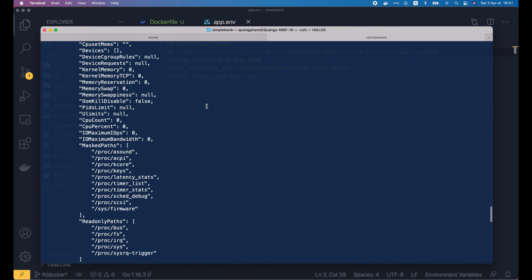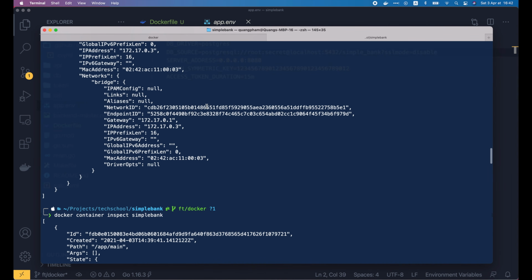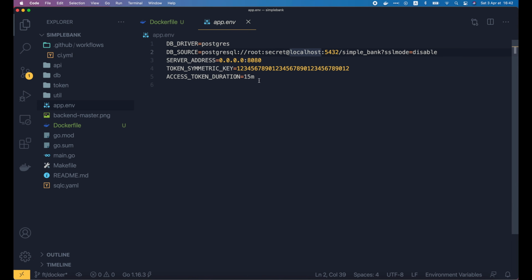So now you know why we cannot use localhost to connect to the Postgres container. But how can we fix it? Well, the easiest way is to just replace localhost with the real IP address of the PostgreSQL container in the app.env config file, like this, and rebuild the Docker image. However, it's not very convenient because we will have to rebuild the image every time the IP address of the Postgres container changes. In fact, there's a better way to change the DB source without rebuilding the image.